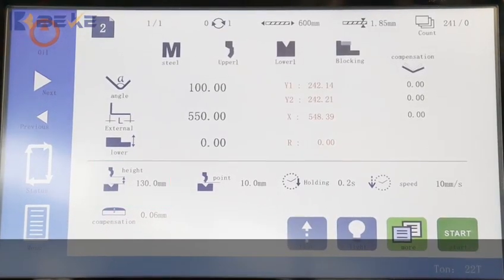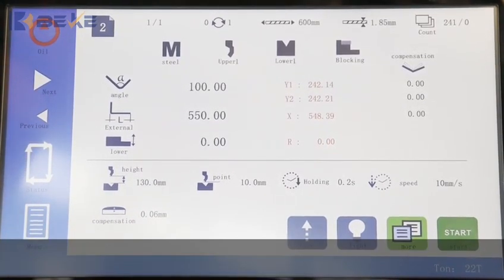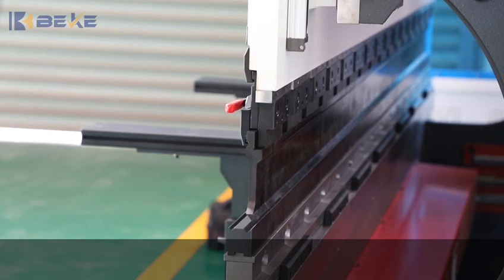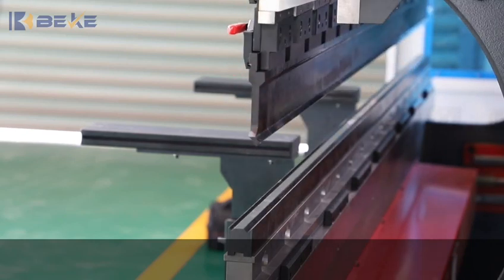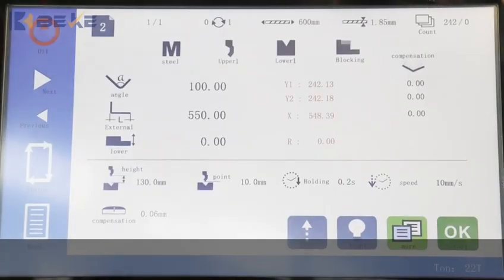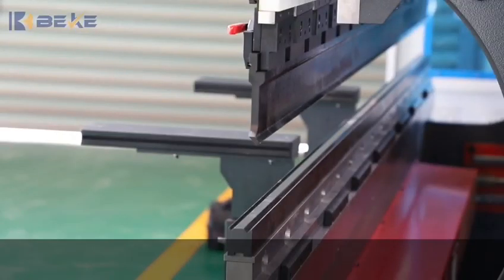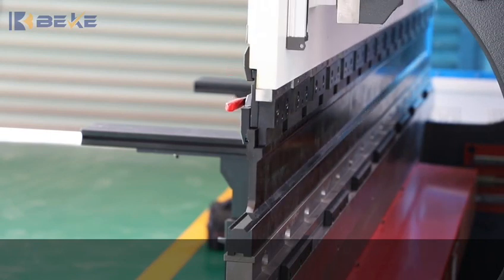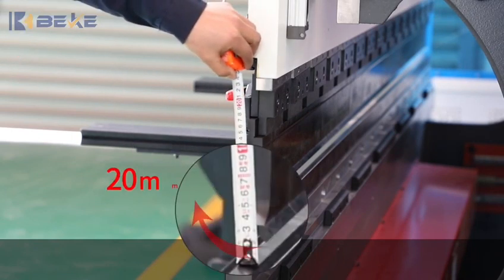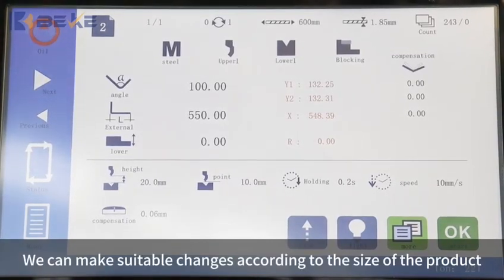This is opening height. The opening height is the height of the slider's rebound after one processing. Now it is 130 millimeters. Let's check it. Now we change it to 20 millimeters. We can make suitable changes according to the size of the product.